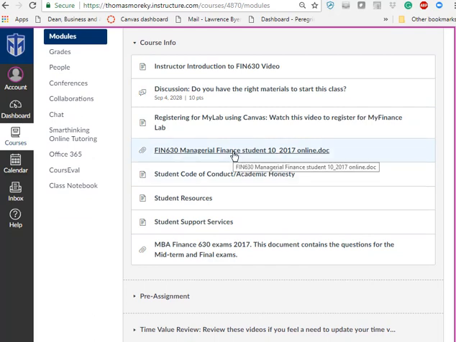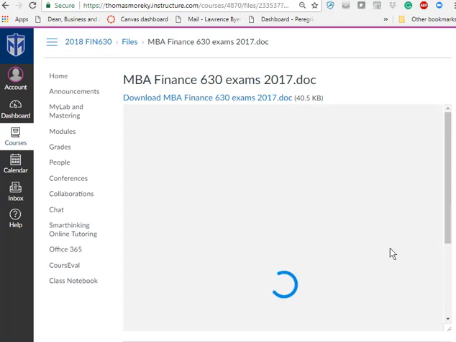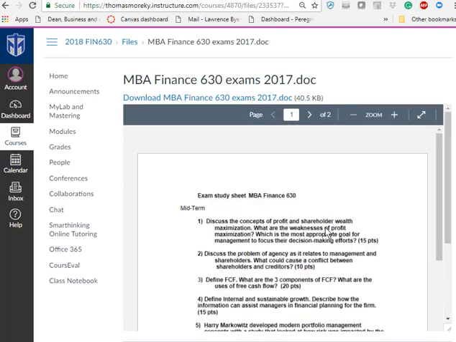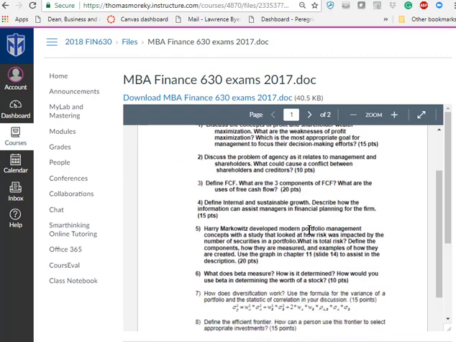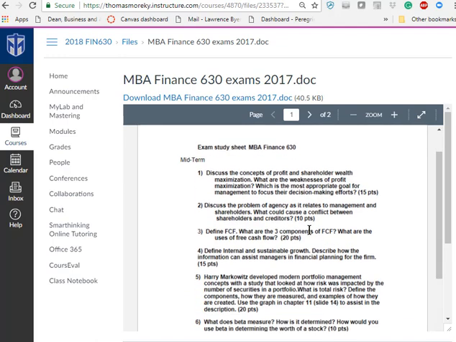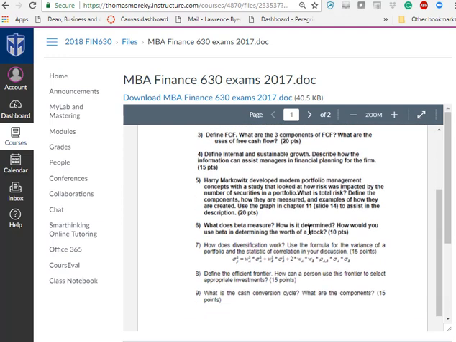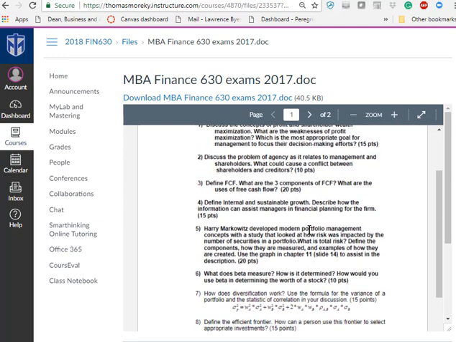The actual module syllabus for the course is here. I have some extraneous things here about academic honesty, student resources, student support services. One thing that you may have an interest in is this document, the MBA Finance exams. This document essentially sets out the questions for the midterm. So for our midterm, there are potentially 9 questions. You need to, between now and then, develop a graduate level answer that covers and discusses these pieces.